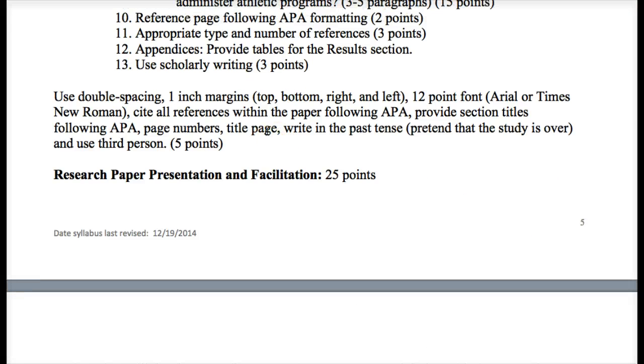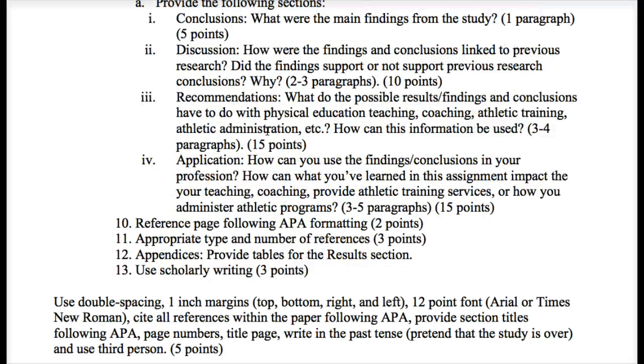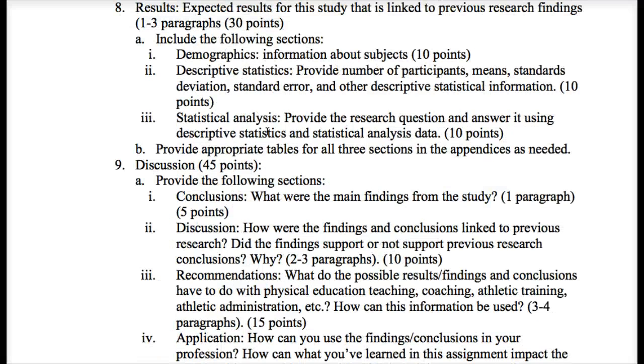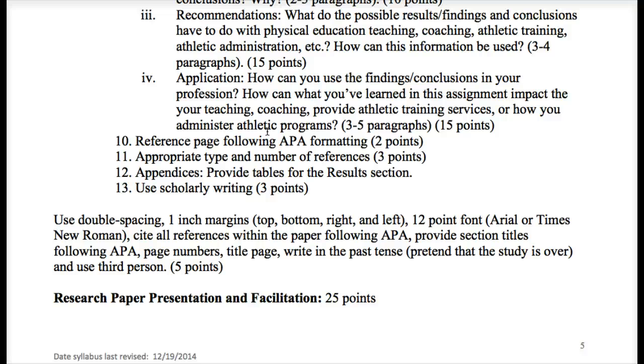A couple things that you should be aware of in my course and really in all your courses. You should be citing sources all over the place in this particular paper. This is a research paper. It's not an opinion-based paper. I expect you to support pretty much everything you write in this paper with references. I expect you to know and follow APA, both in the reference page and within the paper. It's called in-text citations and end-of-text citations. I expect you to know APA by this point in the program.